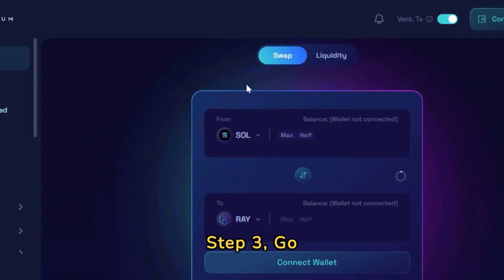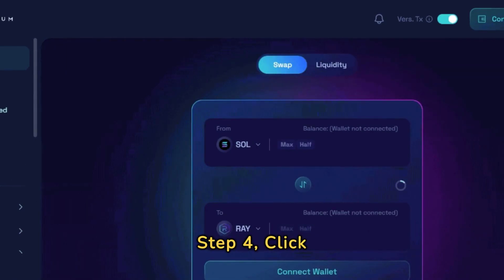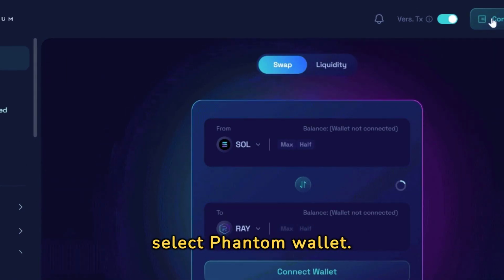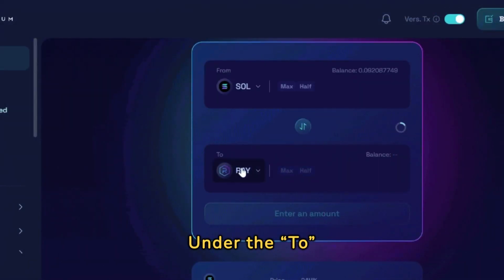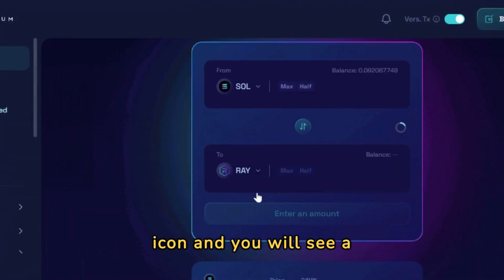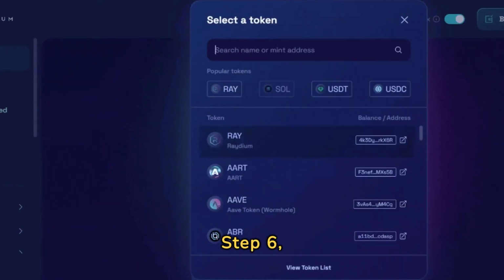Step 3. Go to Raydium.io swap. Step 4. Click the Connect Wallet button and select Phantom Wallet. Step 5. Under the To section, click the Ray icon and you will see a similar screen to the one in this video.